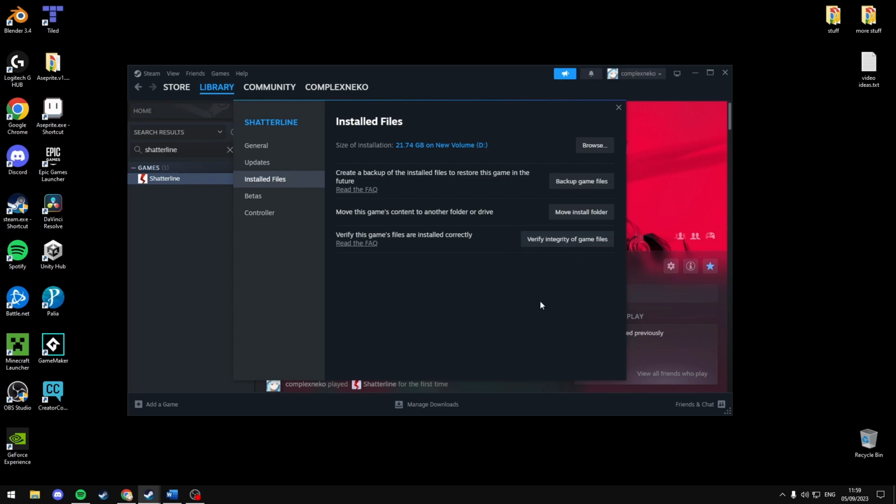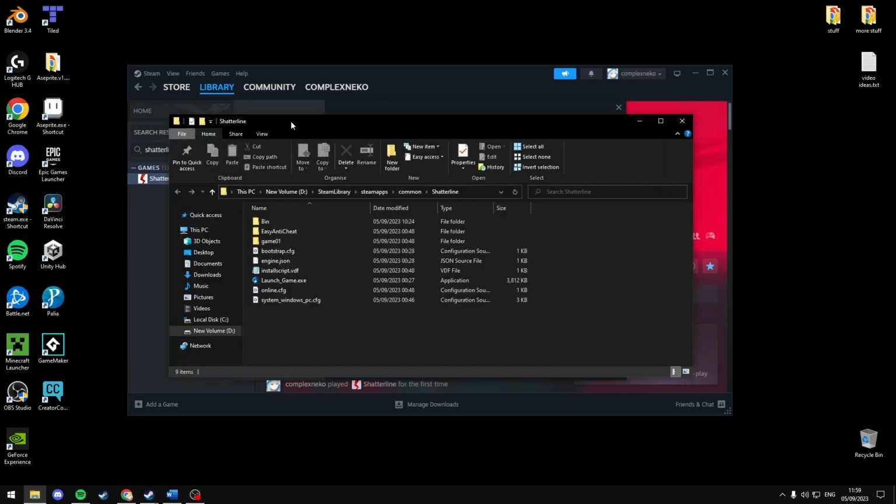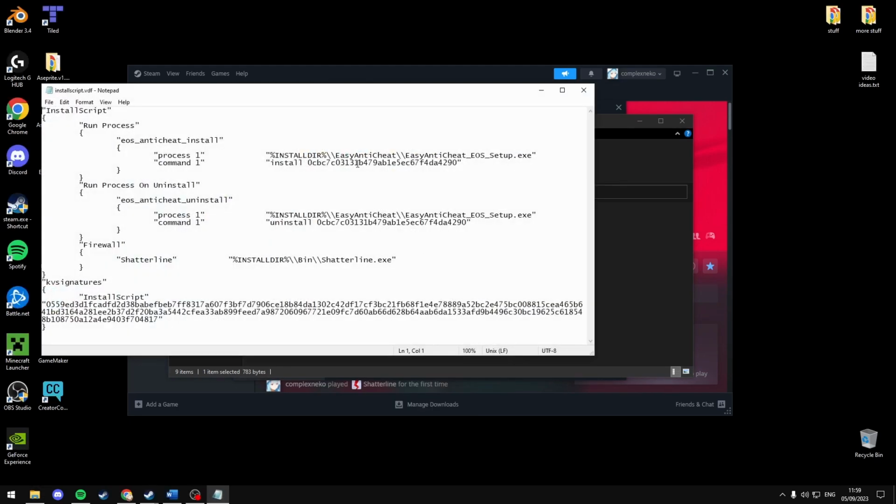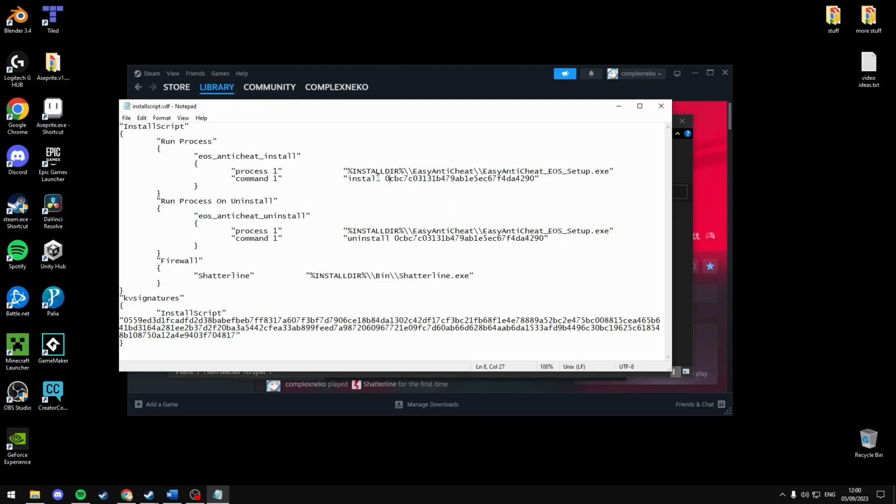If that doesn't fix it for you, select Browse. This will bring you to the installed directory of the game. Then select Install Script. Select Open With Notepad. On the install script's notepad page, there will be a line that says EOC Anticheat install, and to the right of command 1, there will be install with a bunch of numbers and letters. You're going to be using this to install the Anticheat properly using CMD.